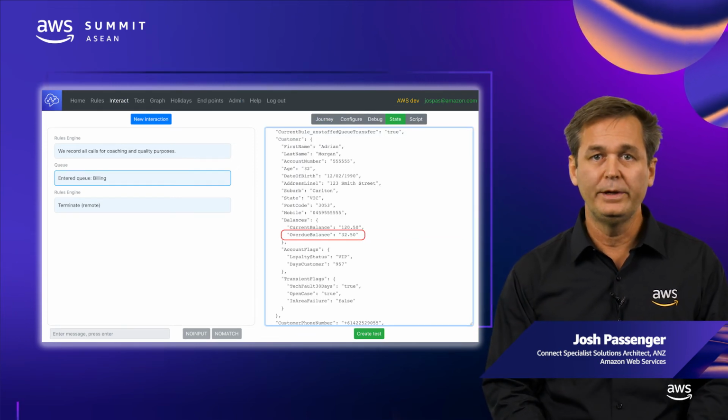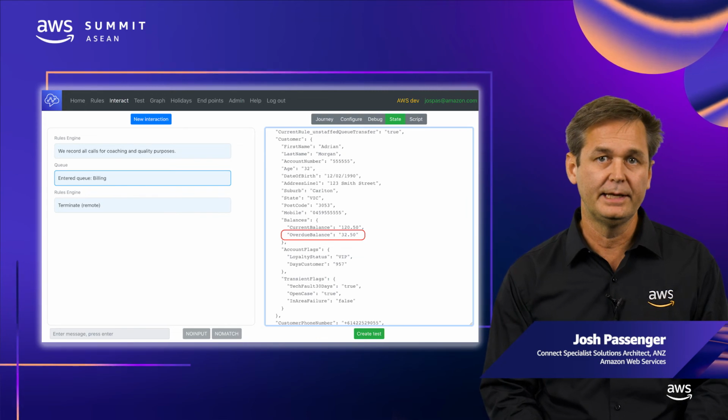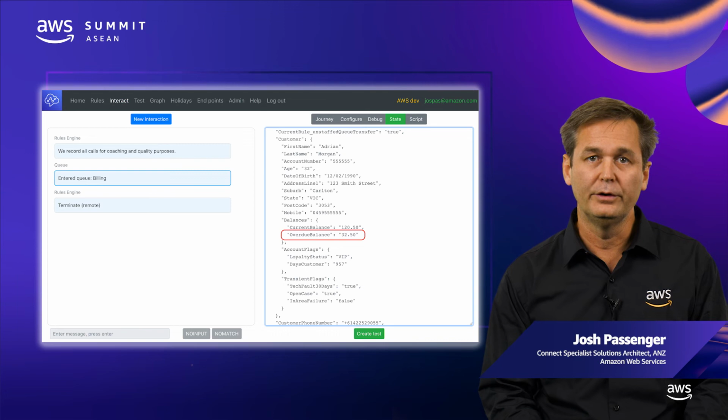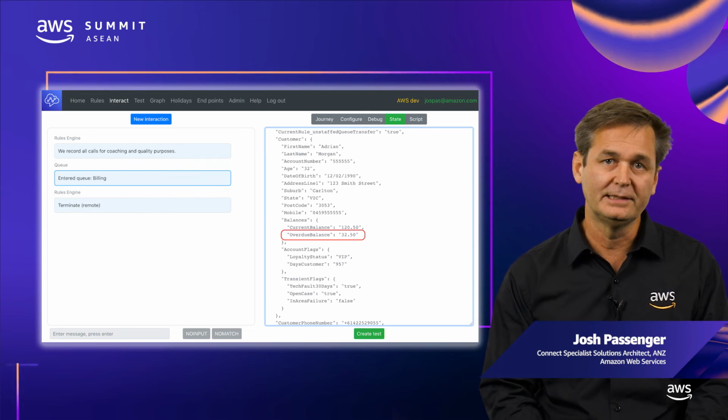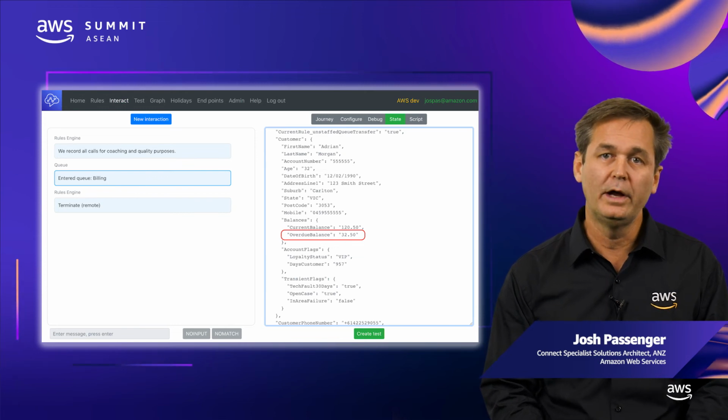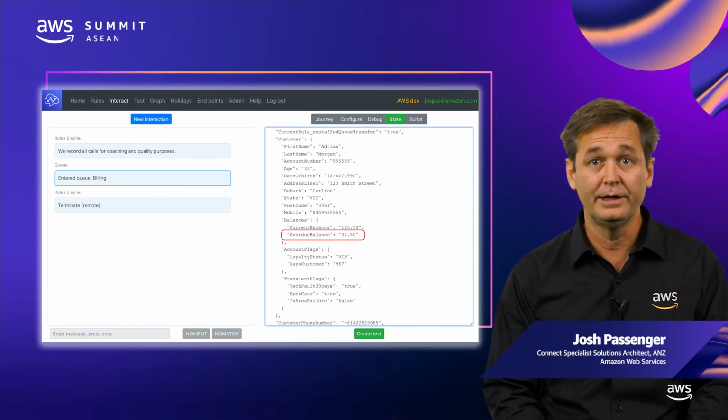Selecting the State tab, we can see the full contents of the customer's state during the interaction. In this case, we can see the customer we loaded using update state and see that indeed we have an overdue balance. This explains why our collections rule fired and we ended up in collections.